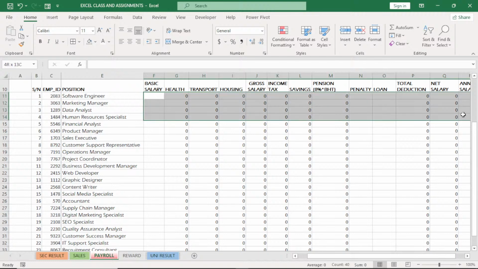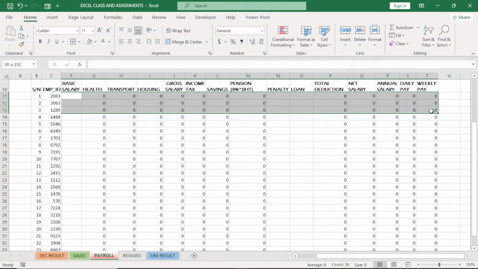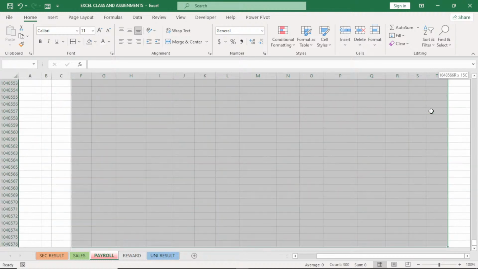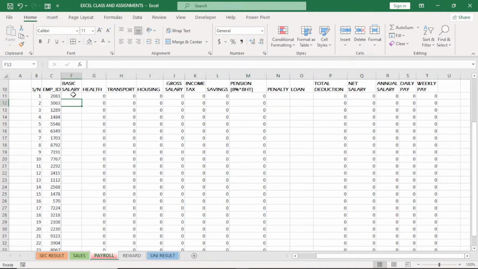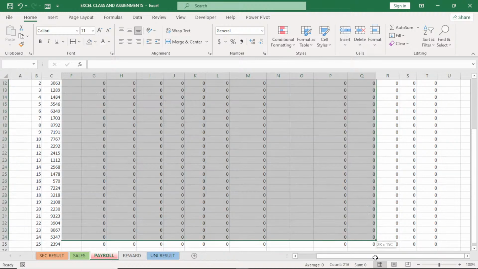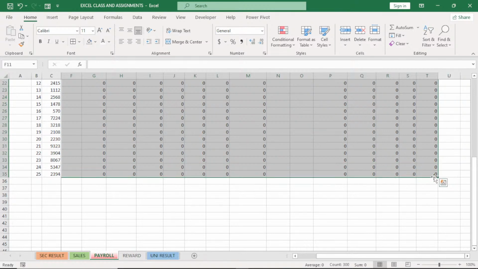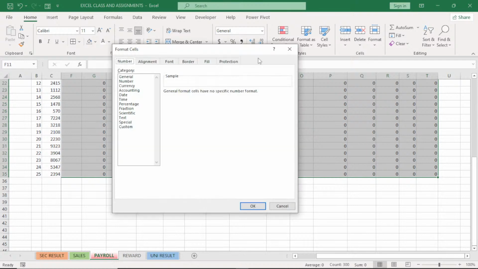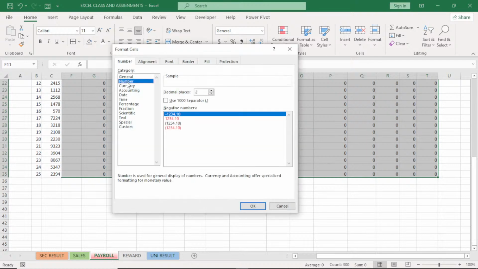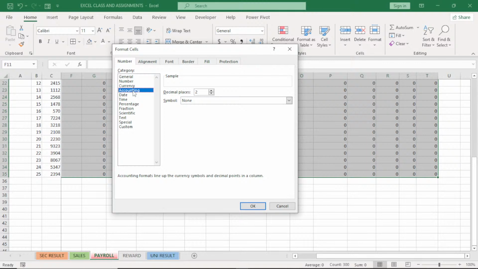Okay, let me use this format. Hold Control, hold down, and let me format this. Now once I highlight all that, I can come here and format as number. If you want it in accounting format, which is with 2 decimal places, you can put it as accounting format. If you want it in number, but for now let me put it in number.